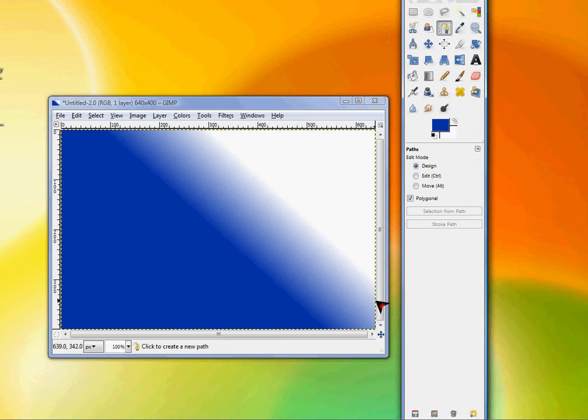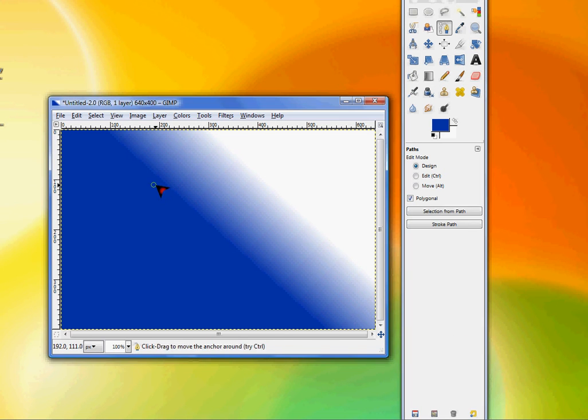Now, if you want to make a shape, go into paths. If you don't want anything with curves, go into polygonal or click on that. Then click on where you want your line to start and where you want it to end. Then where you want your next one to be, and your next one, and your next one, like that. It's really simple. That's how to do it.